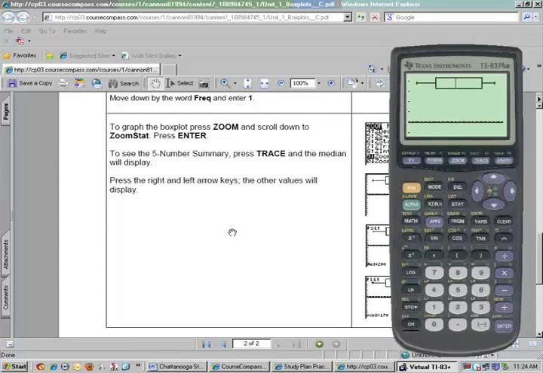And you should now see a box plot. If you don't, then go back through your steps and make sure you've put everything in just like the handout says. If not, you can always come by the Math Center, or you can contact your instructor and ask them what's wrong. But this is our box plot.